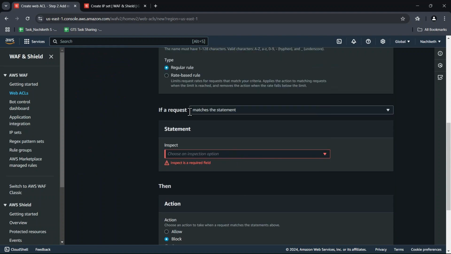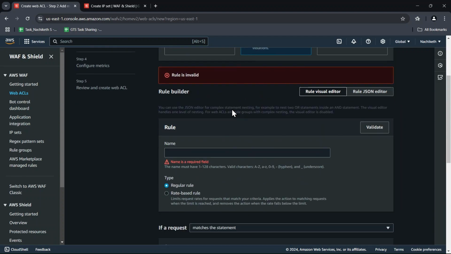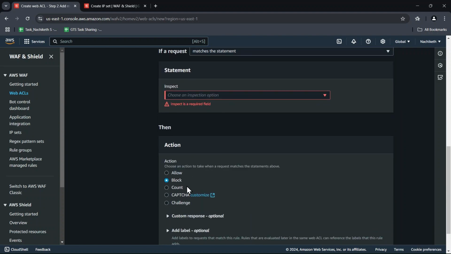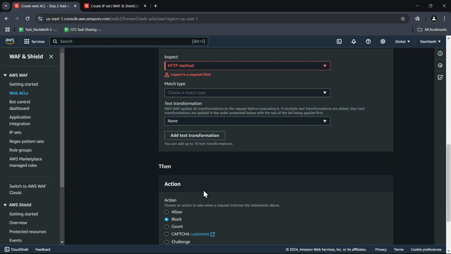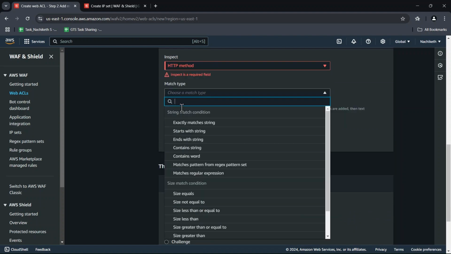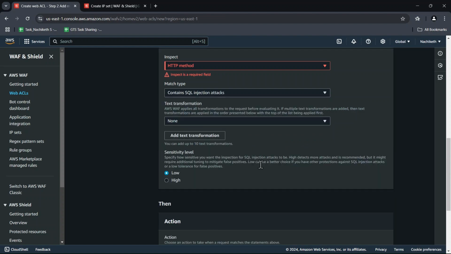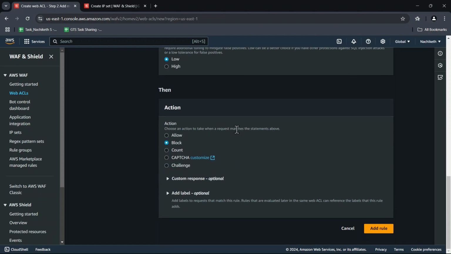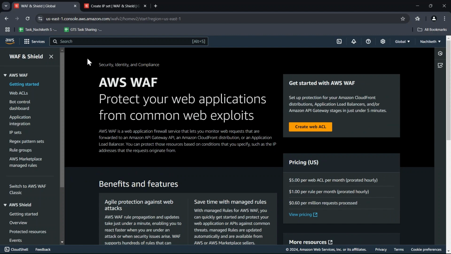And the statement: if a request matches the statement, whatever we have set up here, what should be done. Here you decide who should be accessing, like the HTTP method, and what the match method should be. We can go with SQL injection like this. This is how we go on, set the rule priority, configure the metrics, that is for log maintenance, review it and create it. That's it. That is how we can go with it.